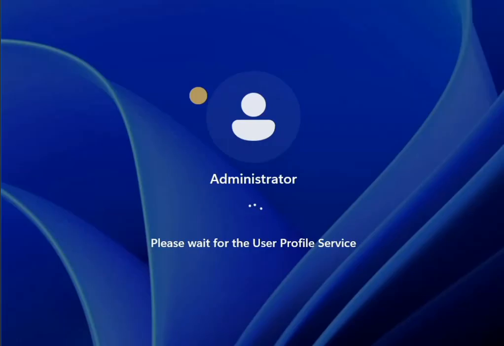So let it go a little further. It takes a few minutes to load the profiles for the first time, and then once that's done, the next time you log in, it'll be much shorter. So let's just let that run for a few minutes, and that way you could see the official desktop screen appear. Applying user settings is a good sign. We're going to be there any minute.